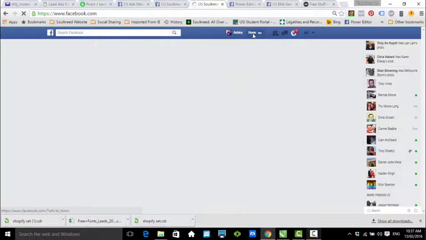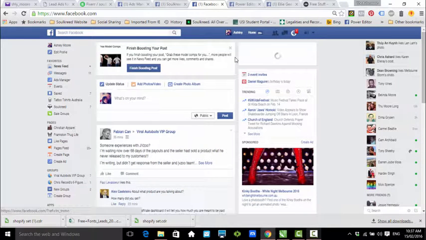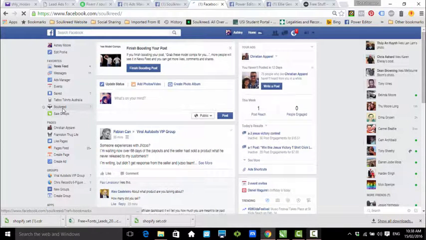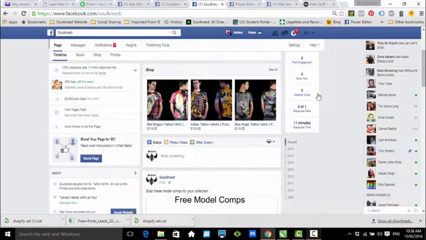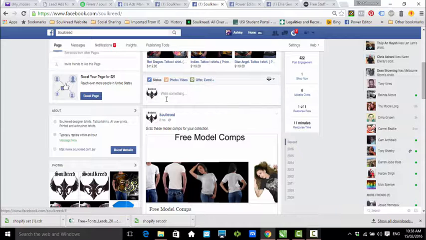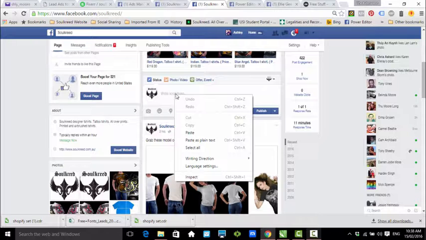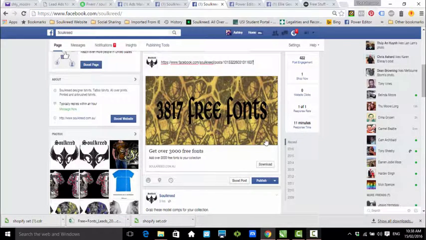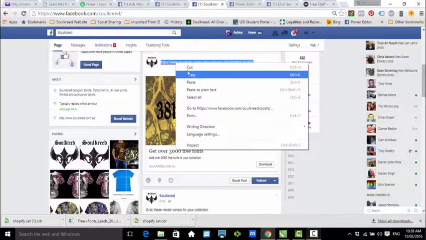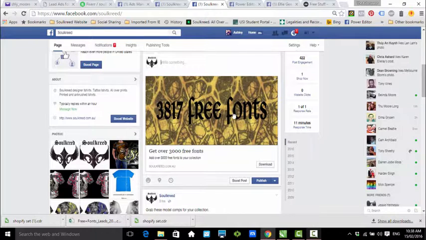So you're on your Facebook fan page. Come down to where it says write something. Left click in there and paste that link in there, and that advert with your lead form will come up. Now that that picture's in there, we can delete that link, cut it, and the ad will stay there.